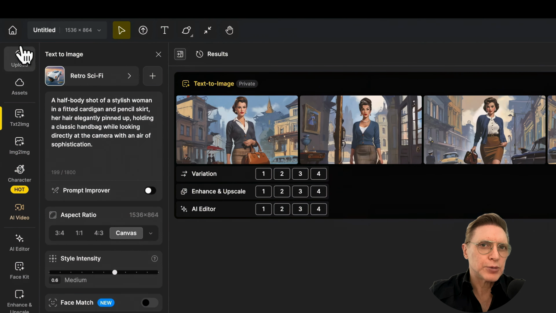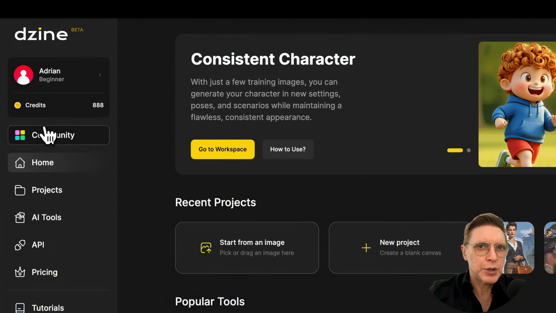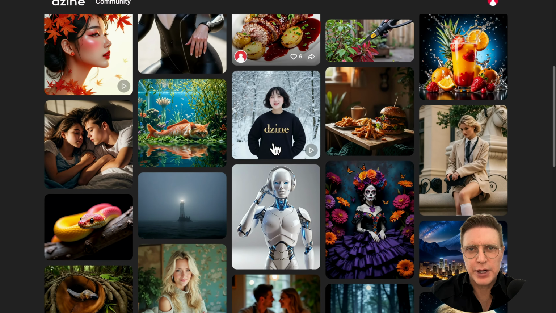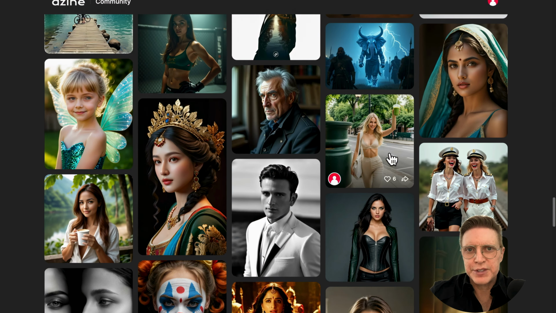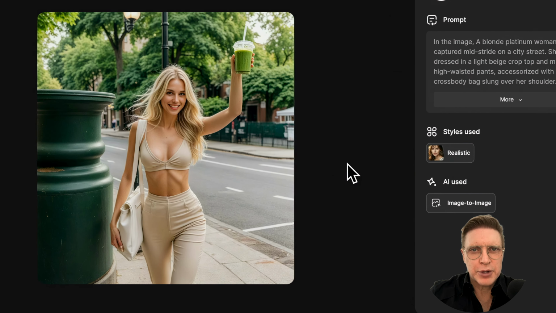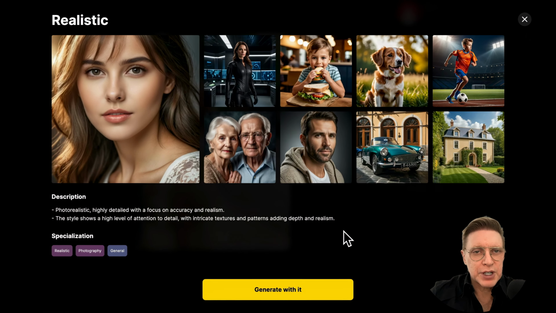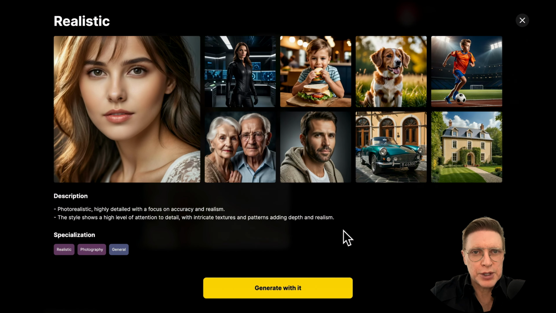Okay, let's check out another category. Let's go back to the home screen and we'll go back to community. Let's go to photography. I'm going to scroll through to find a style that I like. I'm drawn to this picture. Let's click here, and I'm drawn to this picture because I love my matcha frappuccino, and maybe I'm drawn to her as well. I can see the style used is realistic, and I'm going to go ahead and click realistic to use that model. It first gives me more information about the realistic model, pictures that have been created using this model, the description, and some different tags for different use cases to use it with.